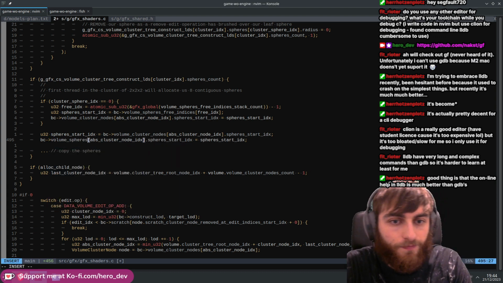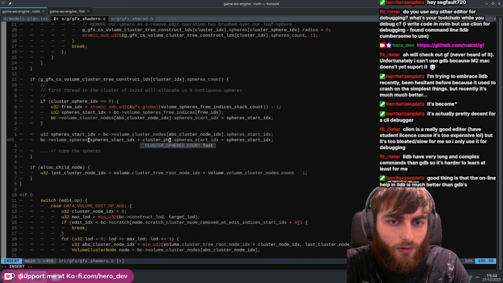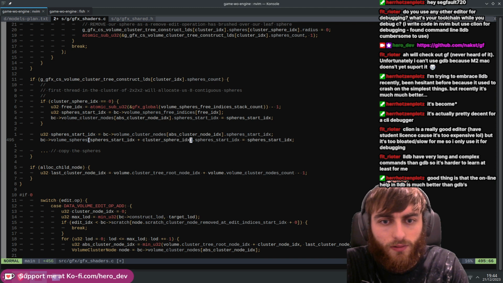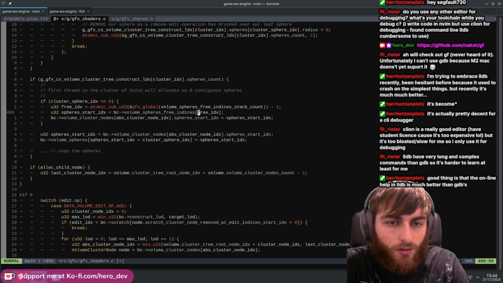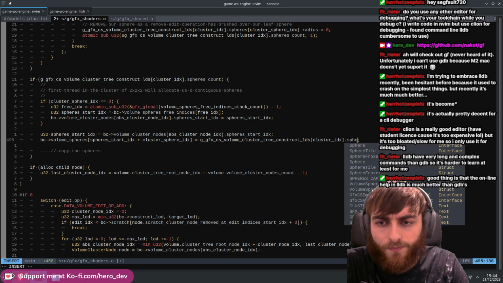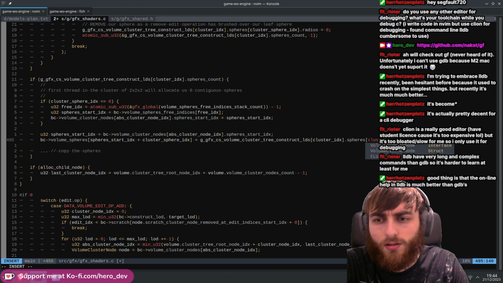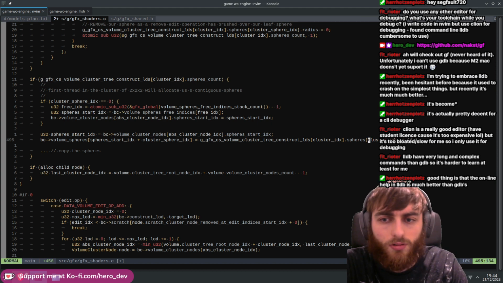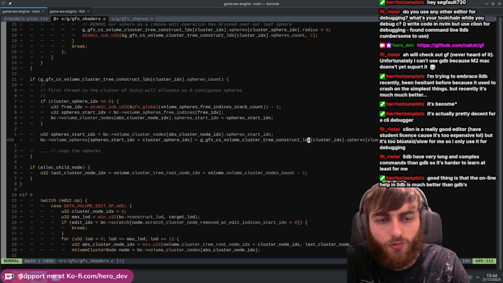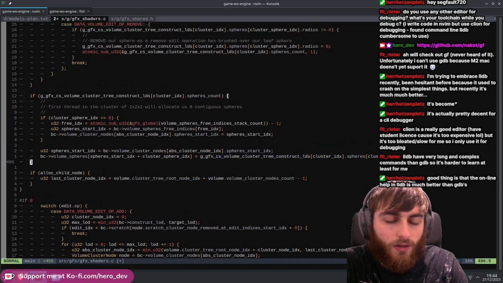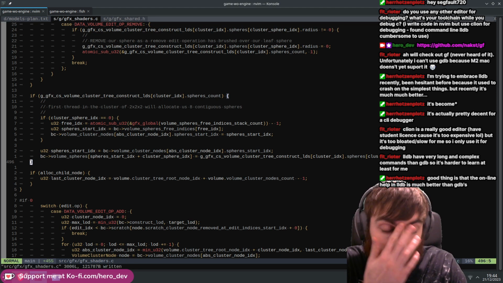Volume spheres. So you've got to get your sphere start index, and you add whatever your cluster sphere index is, and then it's just as simple as this. Equals, where's that? Oh yeah. So then we just copy it from LDS out into main memory. Each thread does that, and kabam. So that's how we'll end up copying the spheres out and allocating it for a specific node.